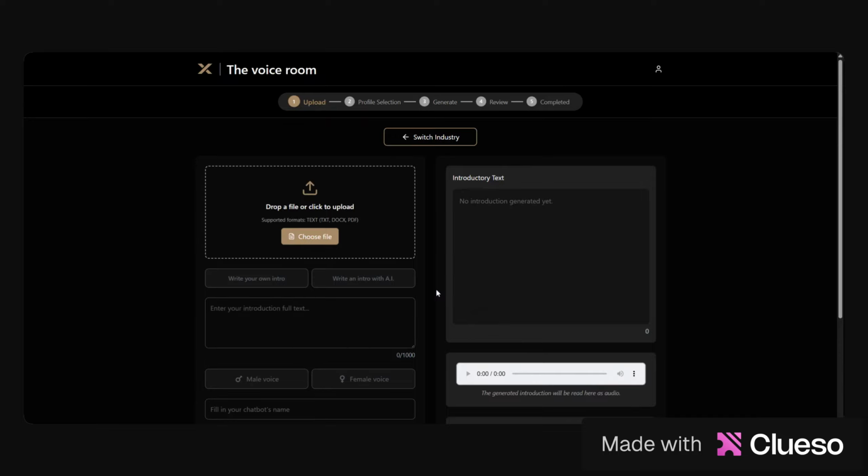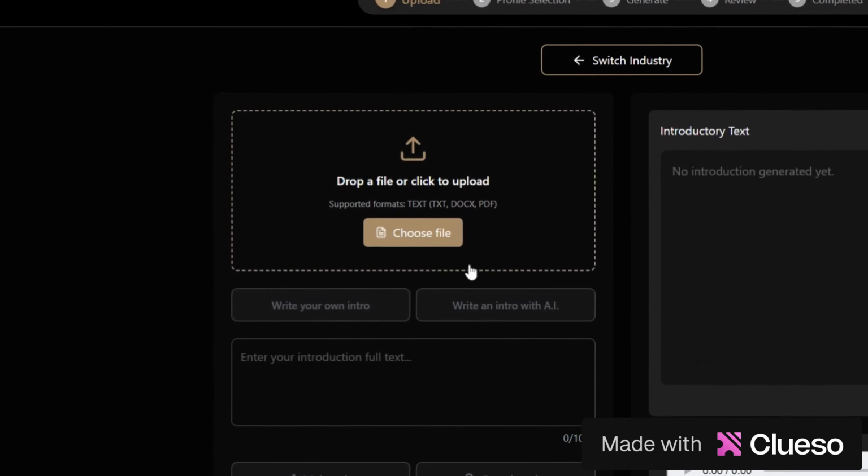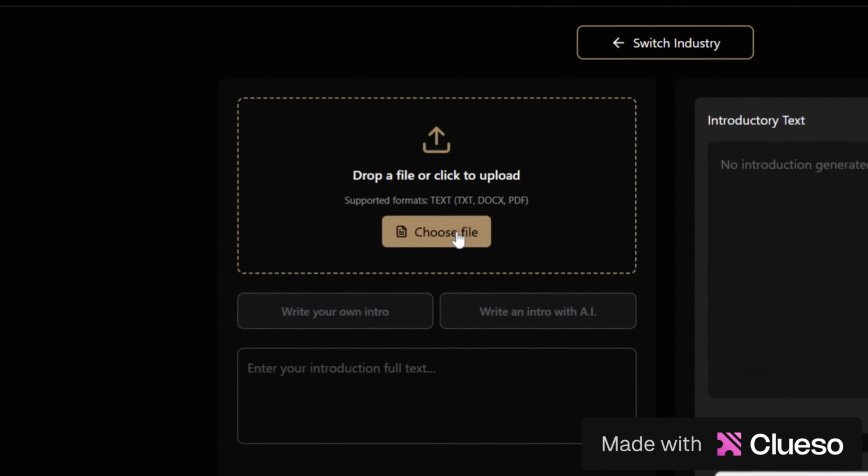After the industry selection, creating a voice bot in the voice room starts with uploading your knowledge base. This forms the foundation of the entire voice experience. Your knowledge base can be uploaded as a TXT, docs, or PDF. In this case, we're uploading a TXT file with information about the Mona Lisa. To upload the knowledge base, we click on Choose File, or simply drag our file into this window.